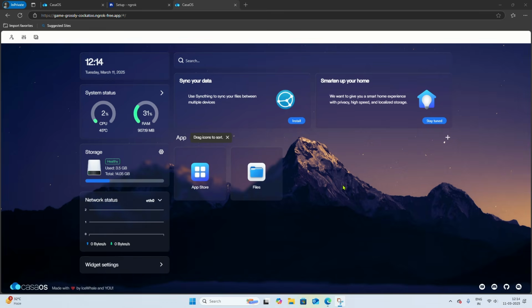However, there's still one issue. What if the Raspberry Pi restarts? This could happen due to a power cut or if we restart it remotely. If that happens, this public URL won't work anymore. Let's test it by restarting the Raspberry Pi and waiting for a bit.